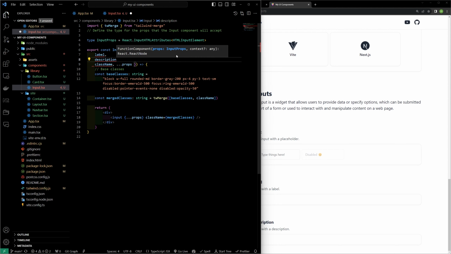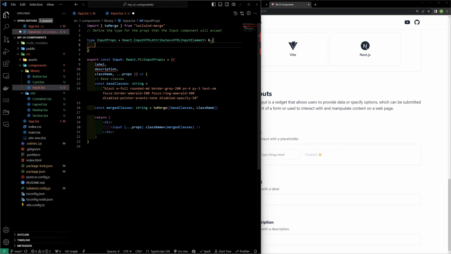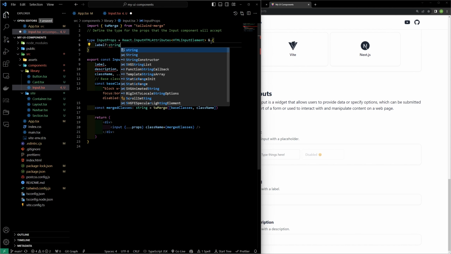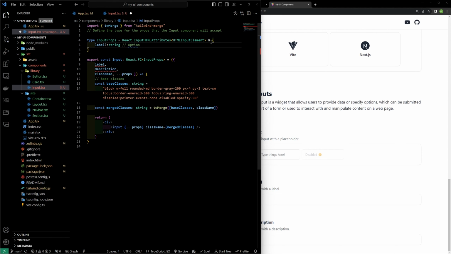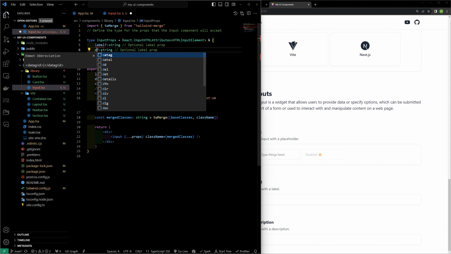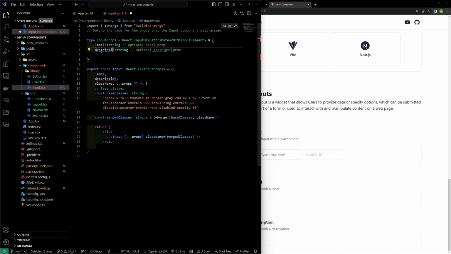Okay, that's not what I meant to do. There we go. Now we do need to extend the input props. Well, I should say we need to extend the input HTML element attributes. And to do that, we just add an ampersand, open brackets, and then our new props. So label, which is optional. This is going to be a string. So it's just an optional label prop. And then underneath it is going to be the description.